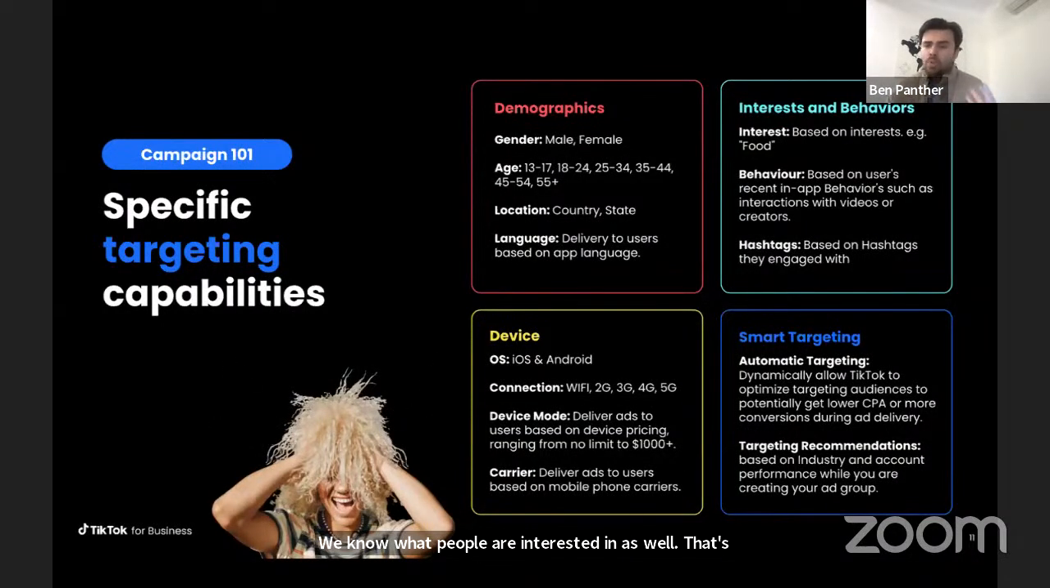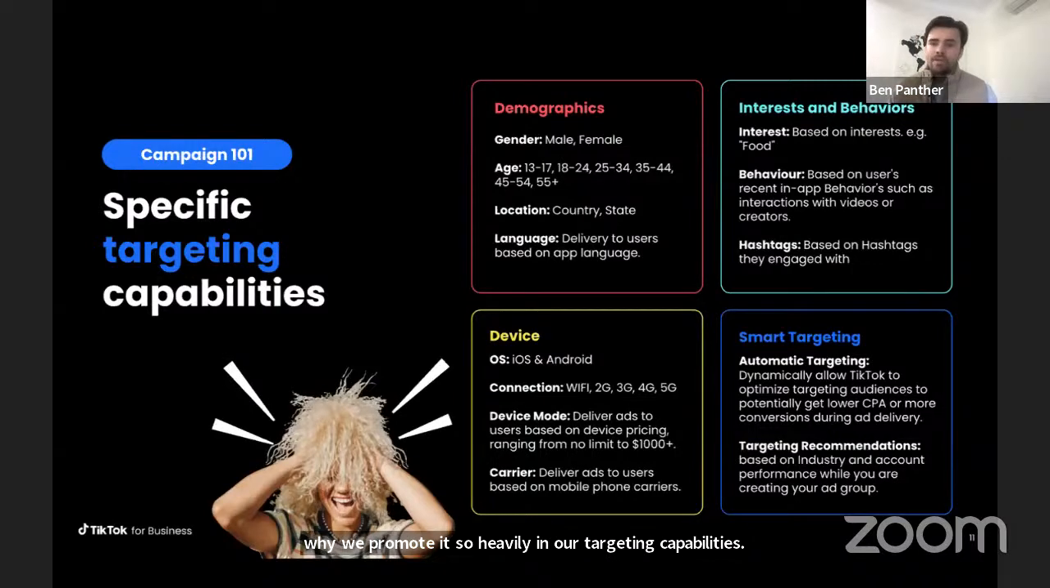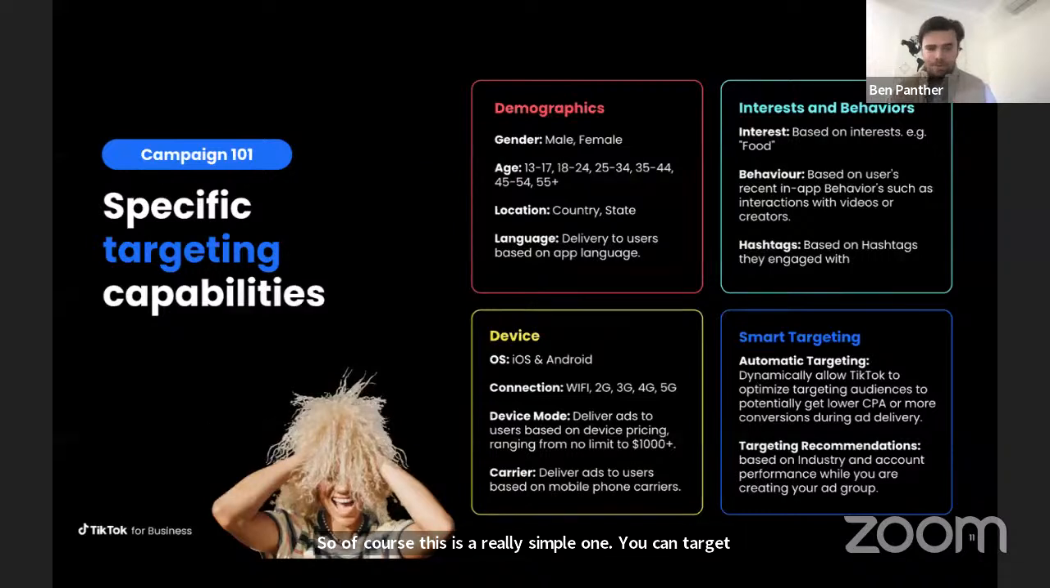The third one, and this one is not really used as much. This might be very specific to your business, but is device. So of course, this is a really simple one. You can target what device, if that's iPhone or Android, the connection type, device model, carrier.